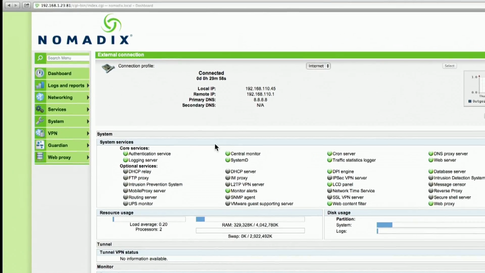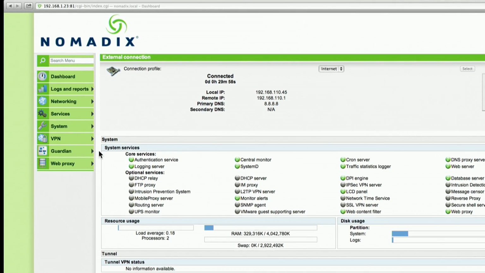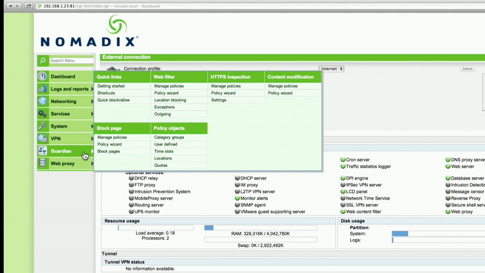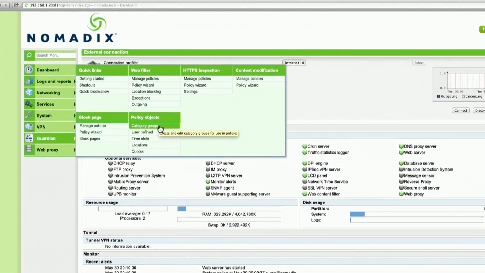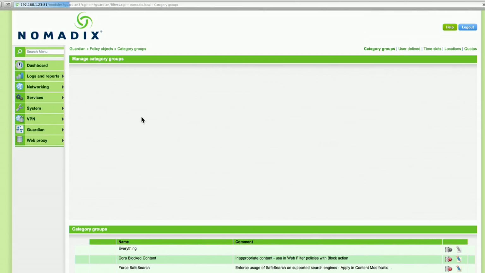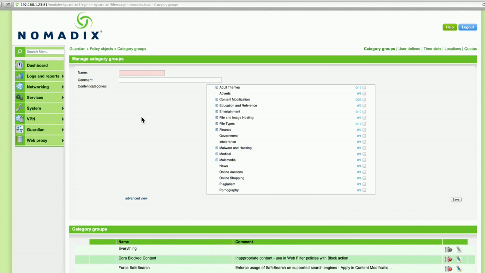Once you are ready to set up the category, you will want to go to the Guardian menu item, to the Policy Object submenu, and the Category Groups menu item. You'll want to create a category group. So you'll want to create a name for this category. For our example, we will name it Test.